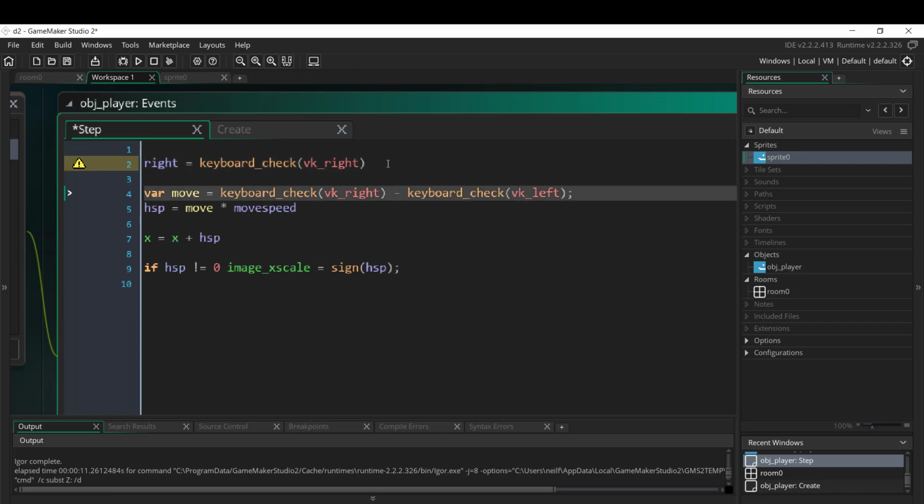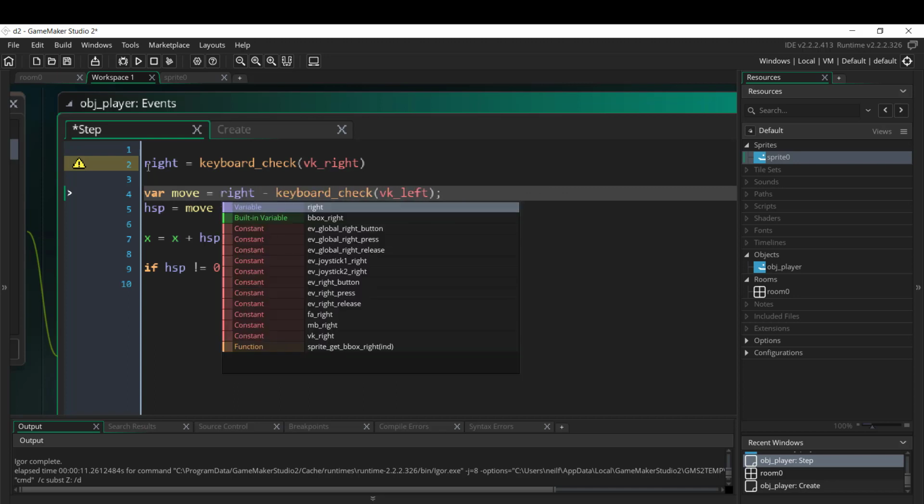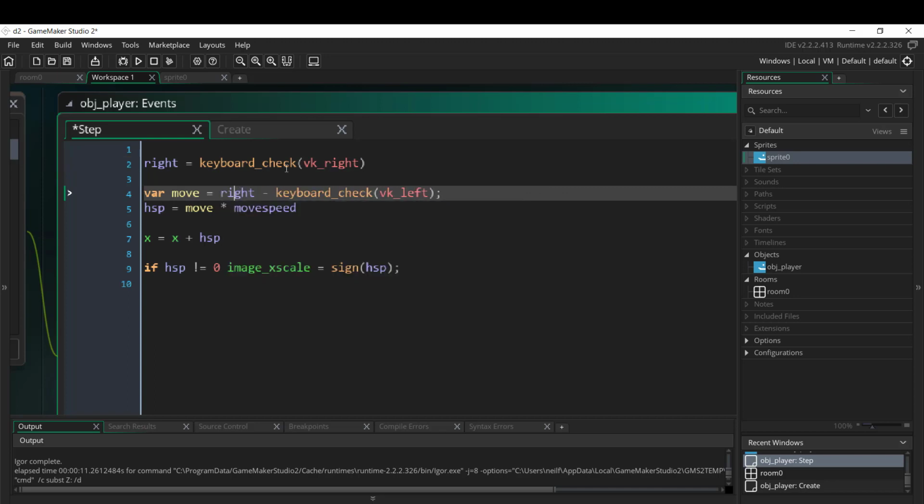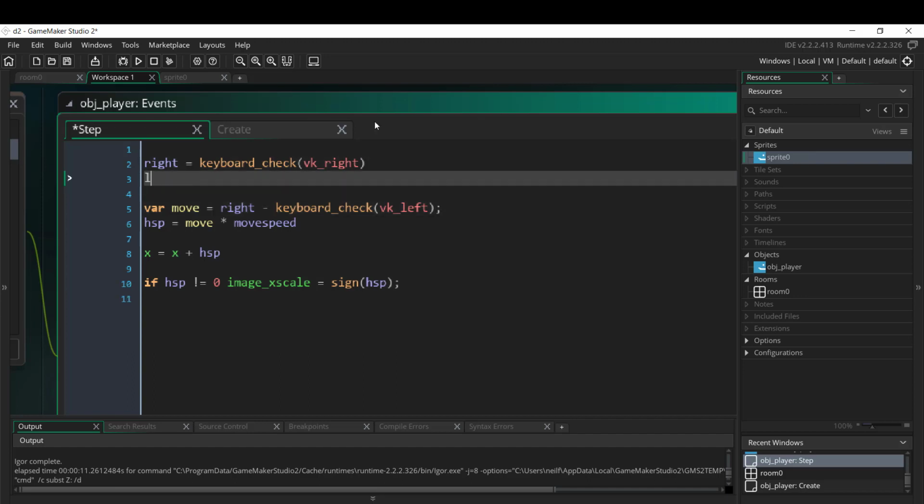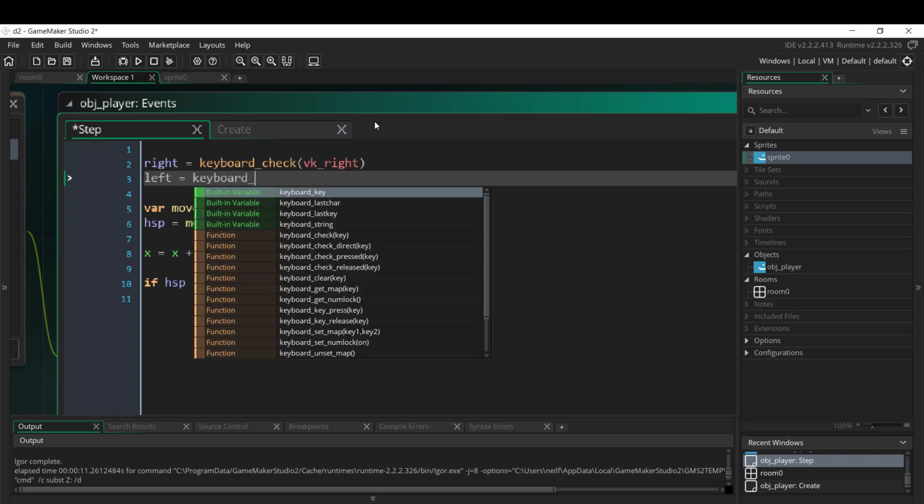Now I can change this to right because it equals the same thing now. So this equals this, and so now that equals that, and now everything's good. So this is basically there, and I can write another line, and then say left equals. Oops. Keyboard.